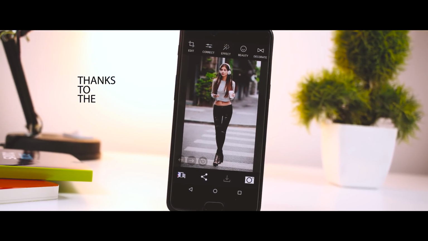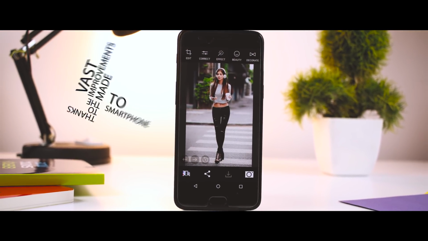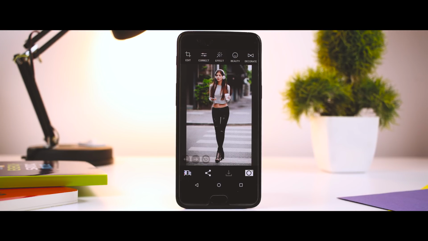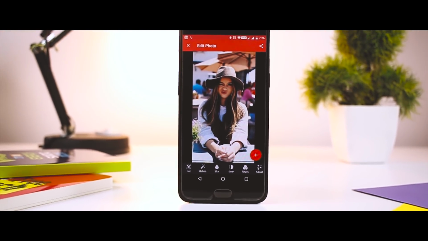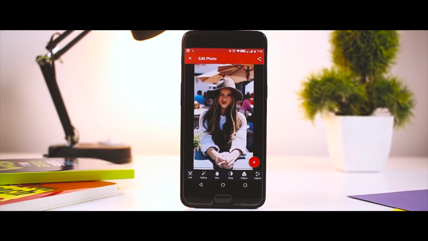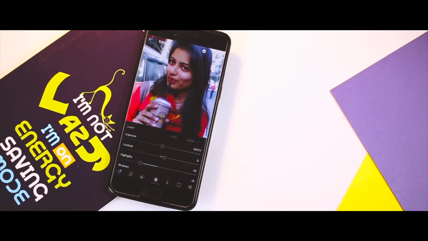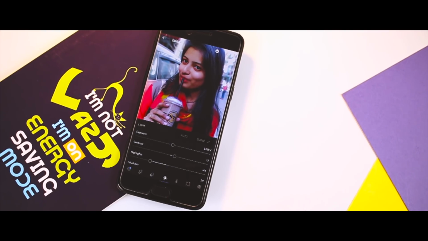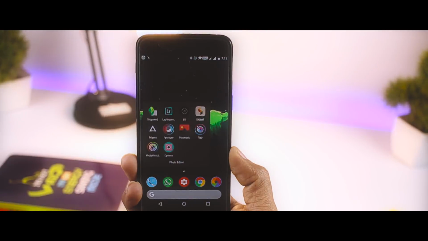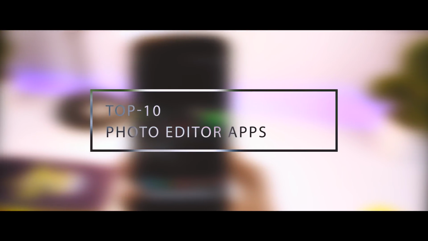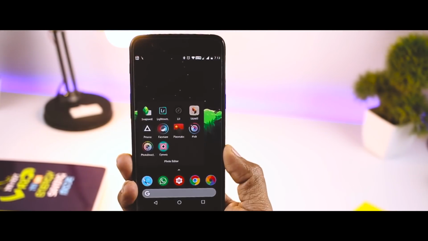Thanks to the vast improvements made to smartphone cameras, mobile photo editing is more popular than ever. Everyone wants to add those little tweaks to make their photos really pop, and there are a metric ton of apps that can just do that. Searching for photo editor apps in the Google Play Store will return enough results to make your head spin. And that's exactly why I have put together a list of 10 best photo editor apps for Android. Excited? So let's get started.